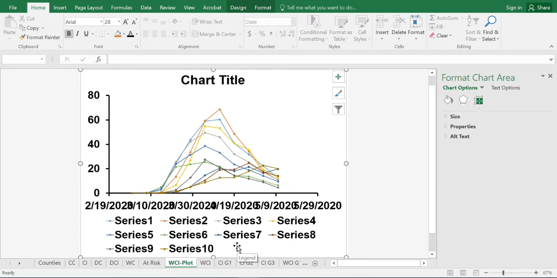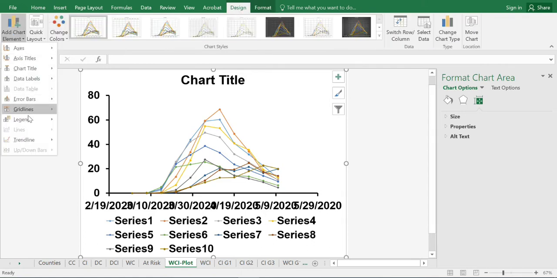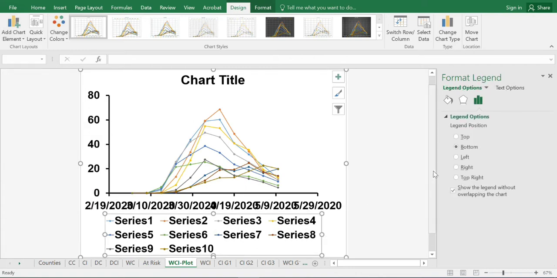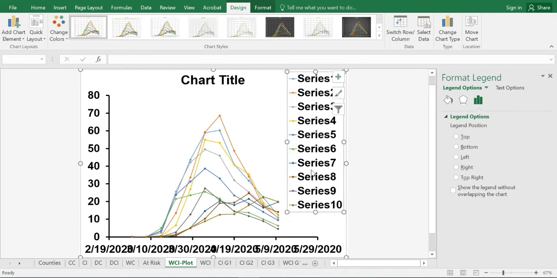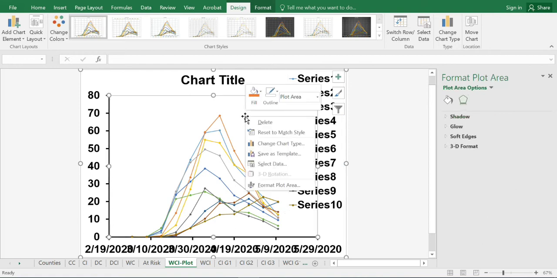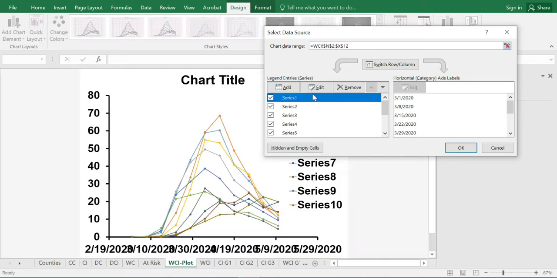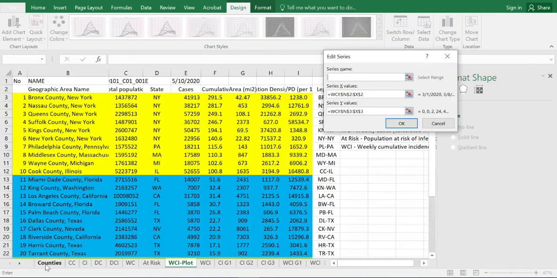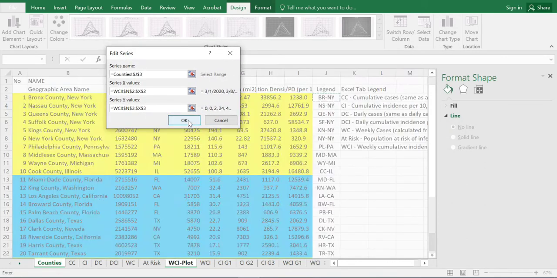Now let's get a legend up on top. To do that, we go to design, add a chart element, legend, more legend options, and we will have it overlap on the top right hand corner. And then we have it inside here. Let's go and select our data. We go to select data, and we already have them selected. We just need to add the legend. So we first start with series 1, go to our counties, and use the 4-letter code that we will use for each of the counties.